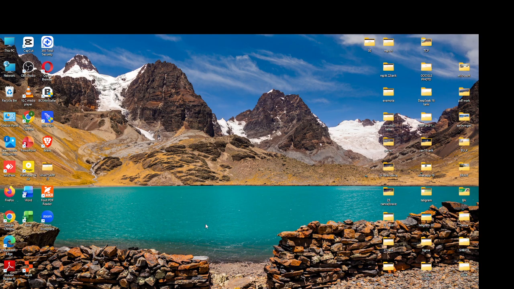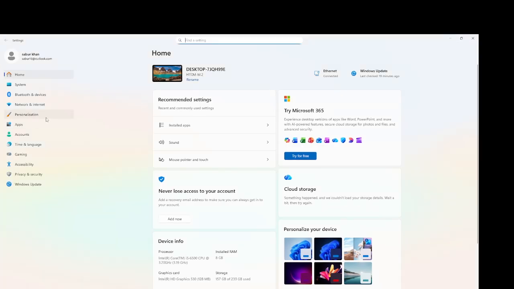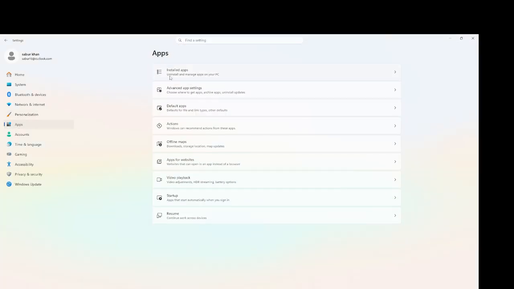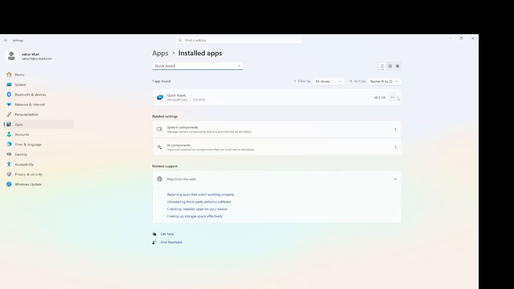app is working correctly. First, open Settings from the Start menu. Now click on Apps and then select Installed Apps. In the search box, type Quick Assist. Find Quick Assist in the list and click on the three-dot menu next to it. Now select Advanced Options. Here, you may see options such as Repair and Reset.